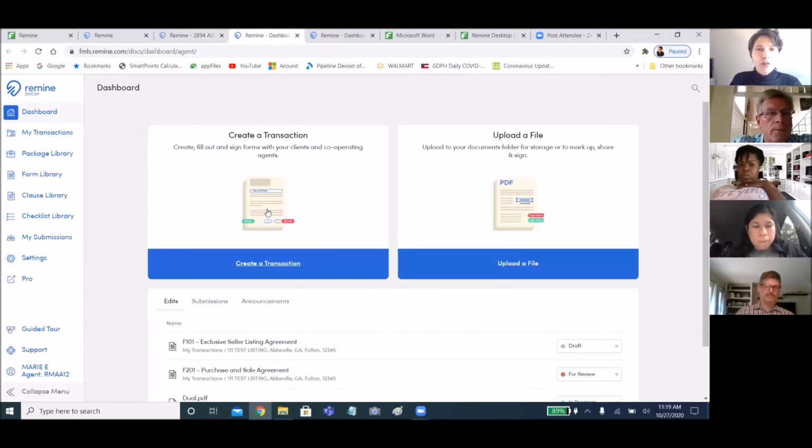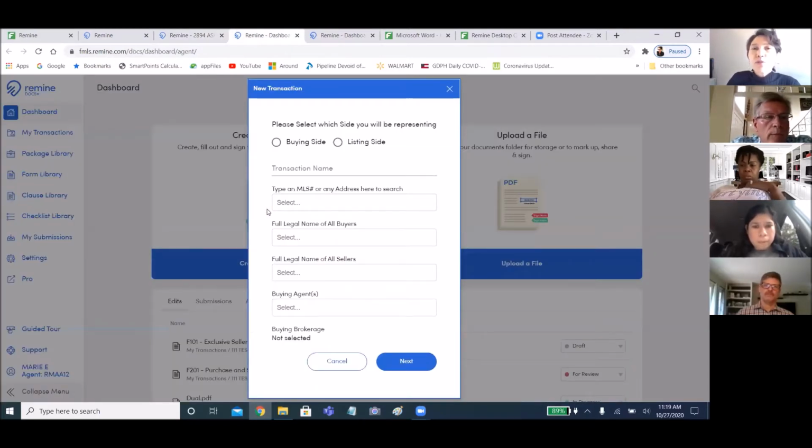So in this screen, when you go to create a transaction, you're going to be selecting from the beginning which side you're going to be working with, whether you're on the buying side as the selling agent or the listing side working with the seller. If you're working with the seller and you already have a property address, your transaction name is going to be your property address. If you already have an FMLS number that's associated with a transaction that you're going to be bringing a buyer to, then you can put in the FMLS number and it's going to fill this information in on your behalf. You want to make sure that you complete all of this and put in the full legal name of the sellers and the buyers, because this is going to translate over when you're going to be sending out signatures.